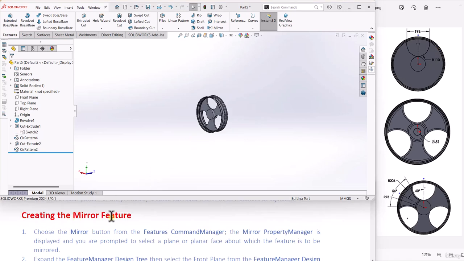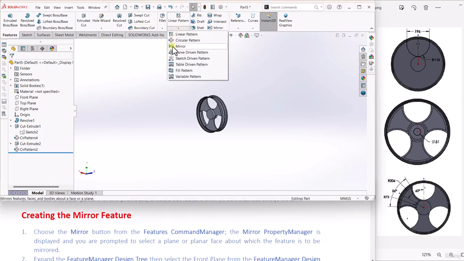Next, creating the mirror feature, choose the mirror button from the Features Command Manager. The Mirror Property Manager is displayed and you are prompted to select a plane or planar face about which the feature is to be mirrored. We are in the Features Command Manager. Go to Linear Pattern Flyout and select the mirror button.